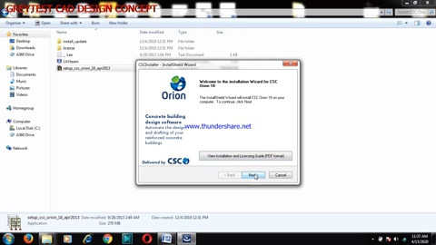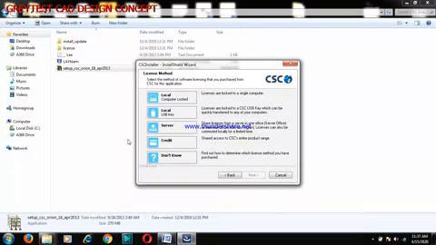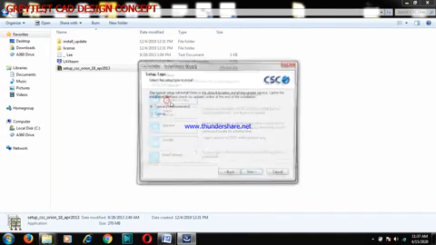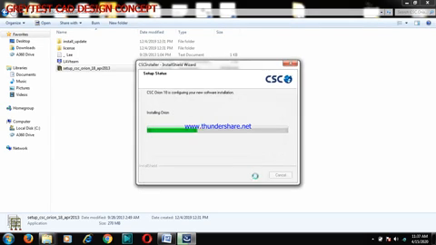The next thing you do is click on next. Accept the terms of the license agreement. Next. Local lockout, typical. Let's go with this. Next. Next.